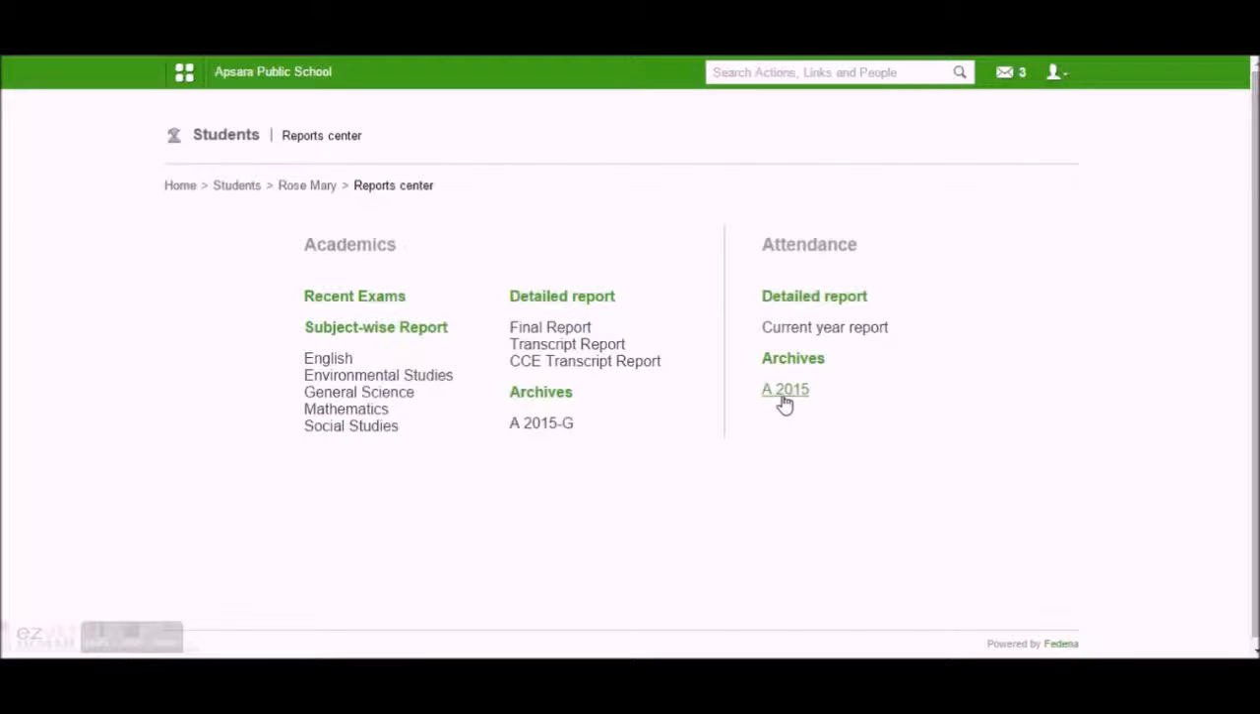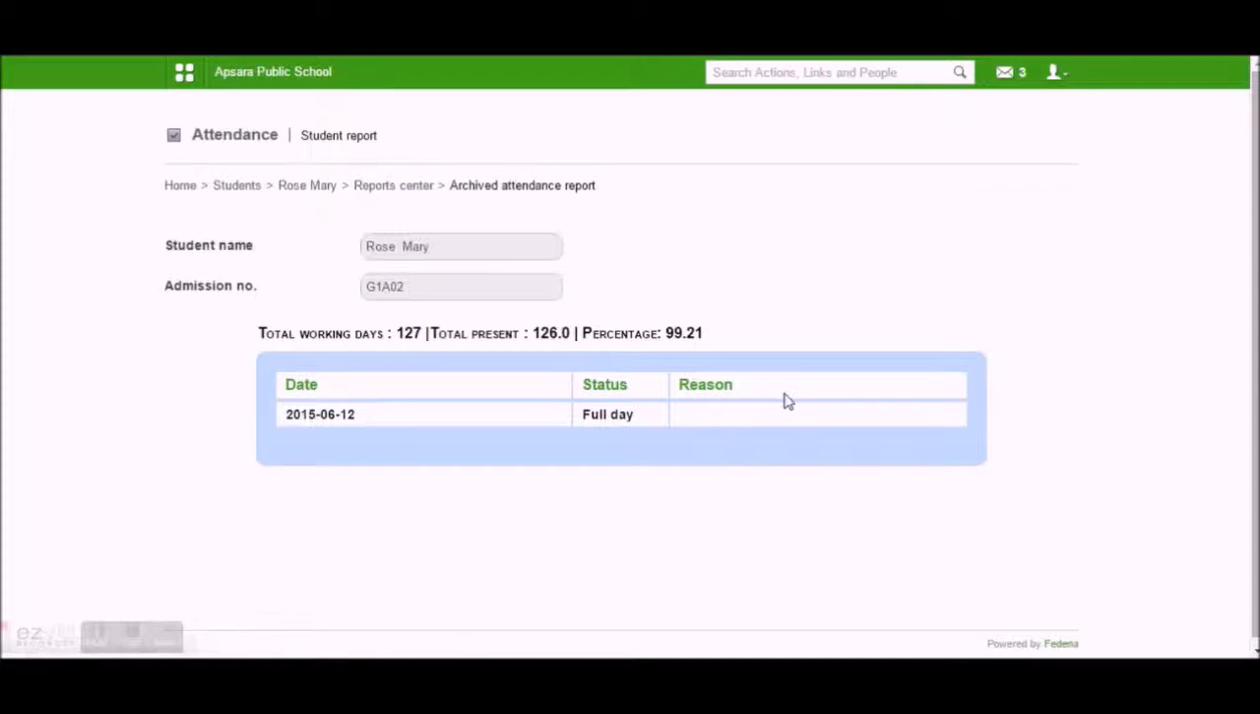Here you can see A 2015. We can click on A 2015. This is the previous batch attendance report. As you can see in the attendance report, total working days, total present and percentage are shown here. This is for the previous batch.